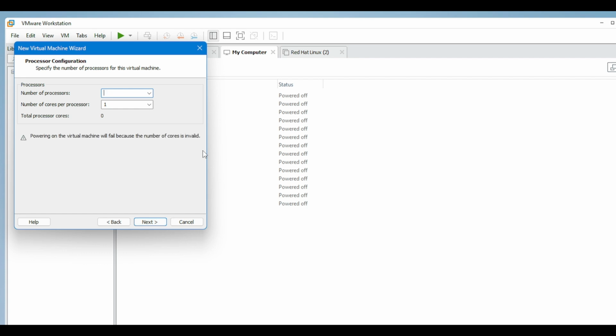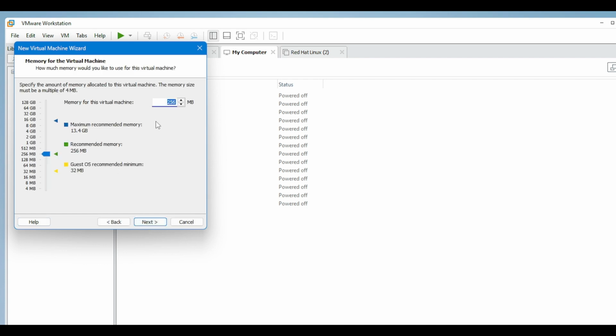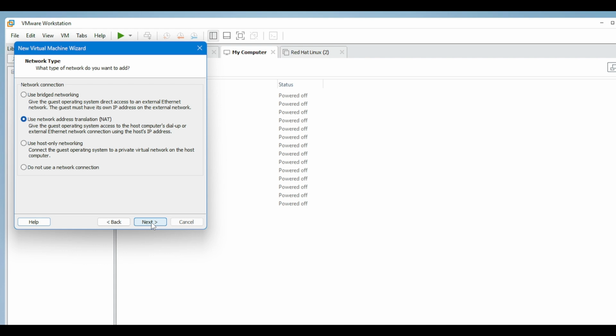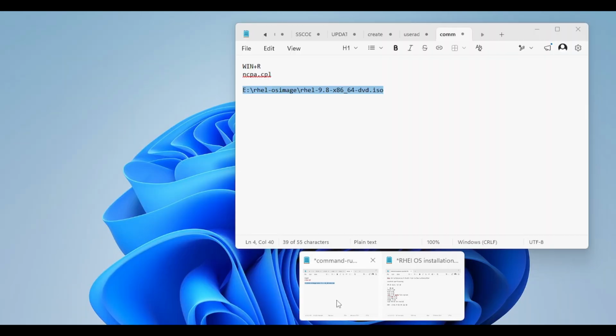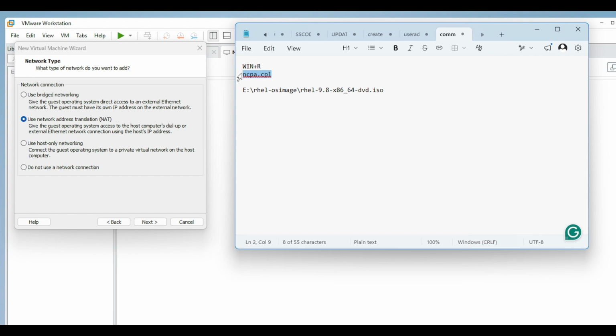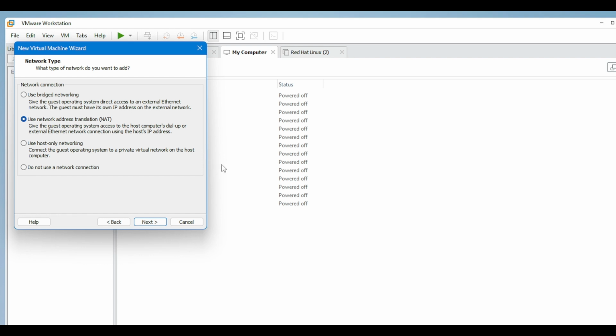Now processor, for example, I will choose it and go to the next. The memory, you need 2 GB, and the next, then yes. Now network type, again this is a question: what does bridge mean, what does network address translation mean, what does host only mean. So let me show you this question. And this is for the adapter: how many adapters are attached to your desktop or laptop.